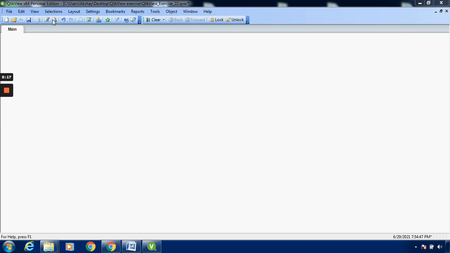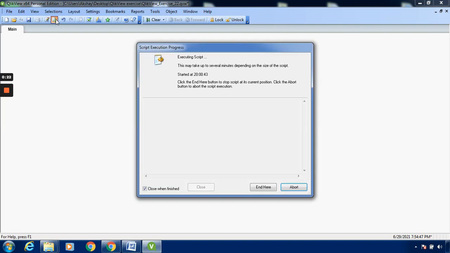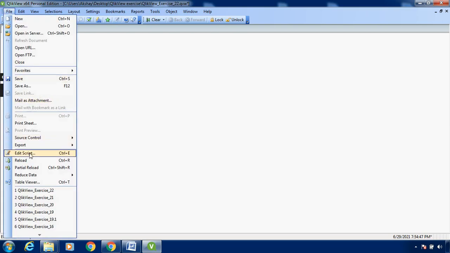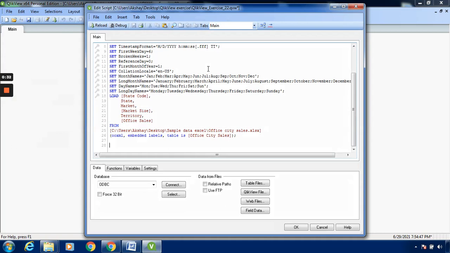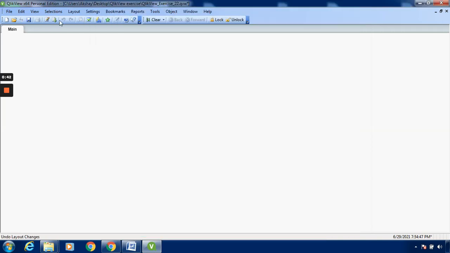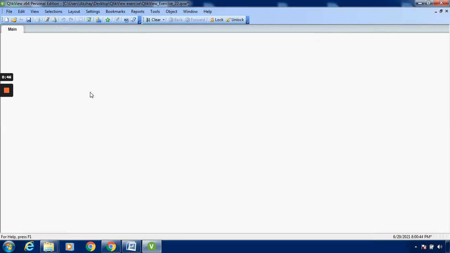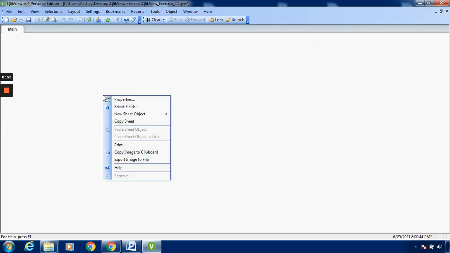So as you can see over here, I'll click on the reload button. I have loaded the data. For loading the data we have to go to this particular Edit Script. This is the data from this particular load. You can see this is the data of office city sales. So whenever I click on reload, the data is being loaded. So office city sales 1890 is being loaded.